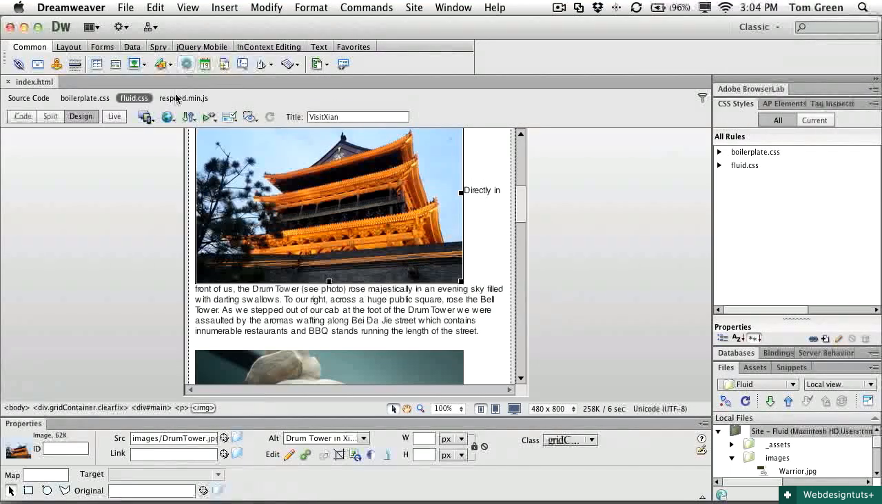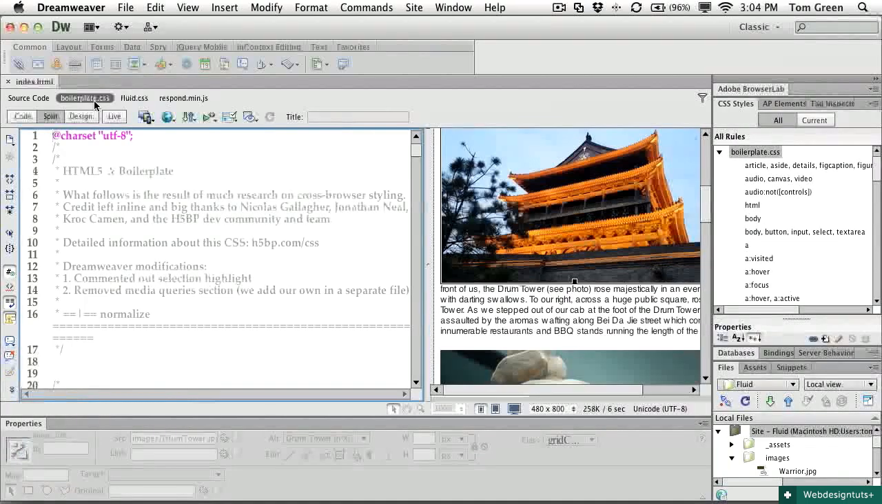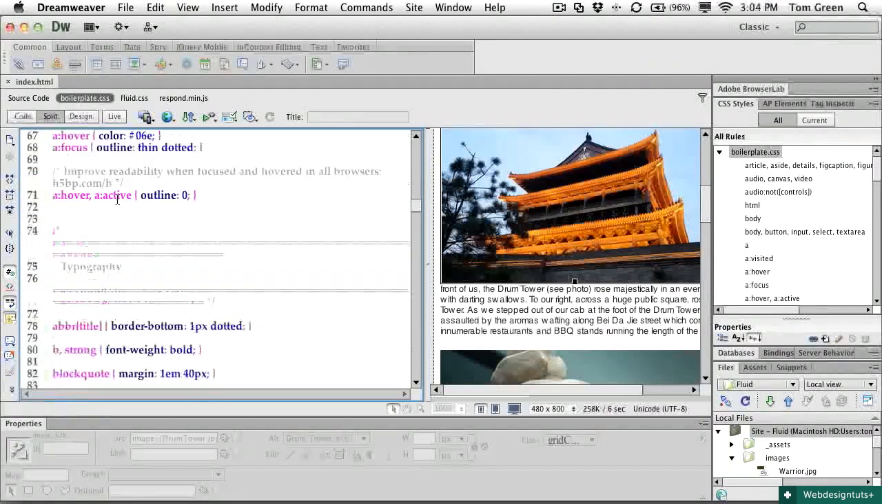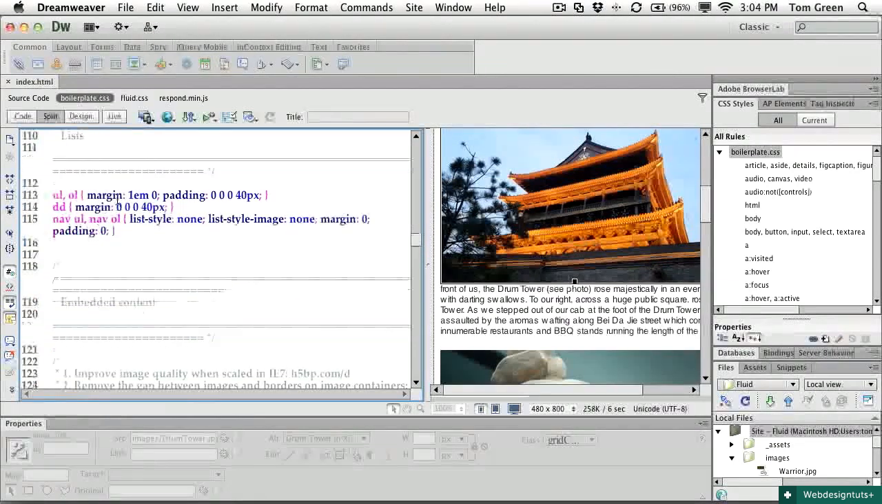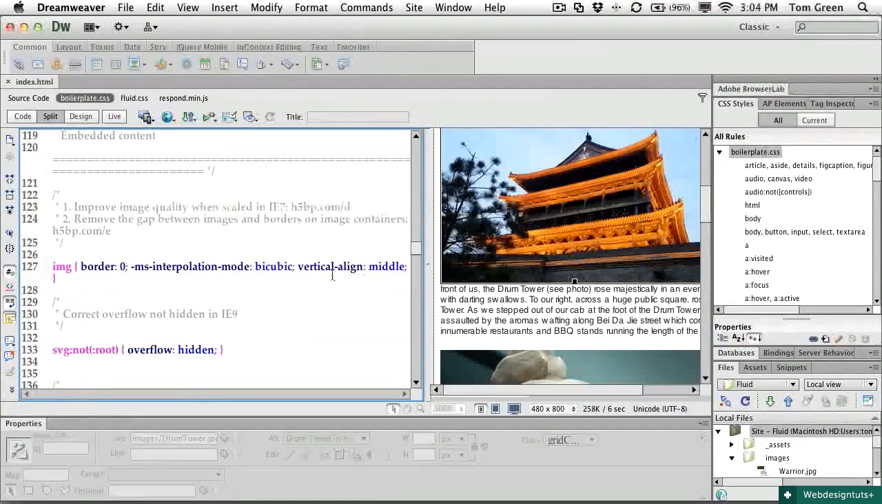The culprit lies in the boilerplate CSS file. So if I open up boilerplate CSS and scroll down to around line 127, you can see that the vertical alignment has been set to middle. Now, the MS interpolation mode bicubic is how images are resized primarily in Internet Explorer 7. Now, you may want to think about changing this from middle to something else. My advice to you right now is step away from the mouse and the keyboard, because this is not the place to make the change. As I pointed out in previous videos, boilerplate CSS is a very dangerous place.